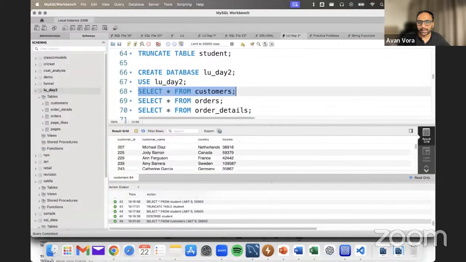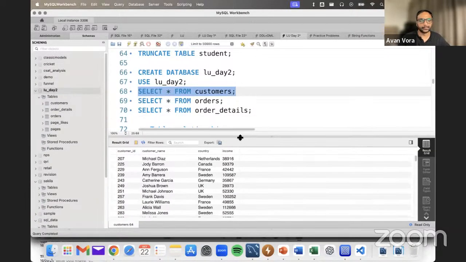Okay, let me just hide this so you can see the data clearly. Select star from customers. This customer's data is a bit different from the other one. It has a few different columns. So work with me here. I'm going to ask you a few questions. Just put in your answers.